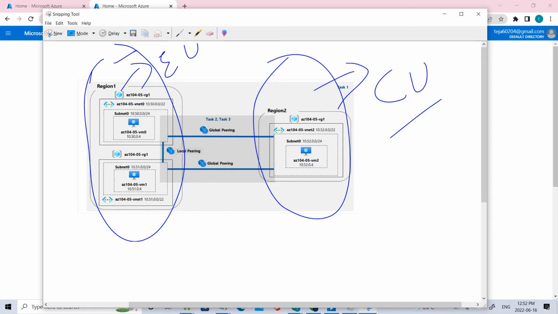Again, we have added these VMs inside these virtual networks, VM 0, 1 and 2, and then in the next video we created the local peering for these two networks. In this virtual network we have connected 0 and 1, and from here we have connected 1 to 0. That should be vice versa, so that it can be connected here. So we have established this connection, and the other one is global peering.